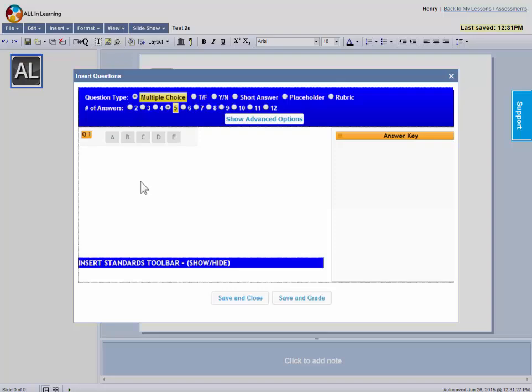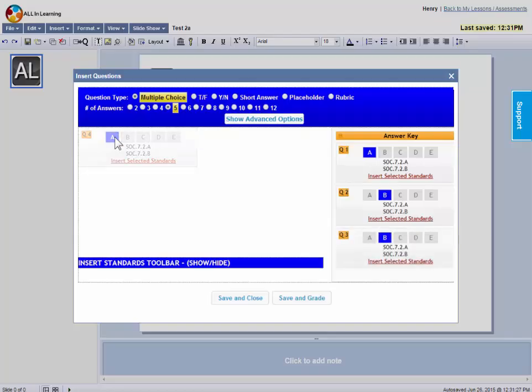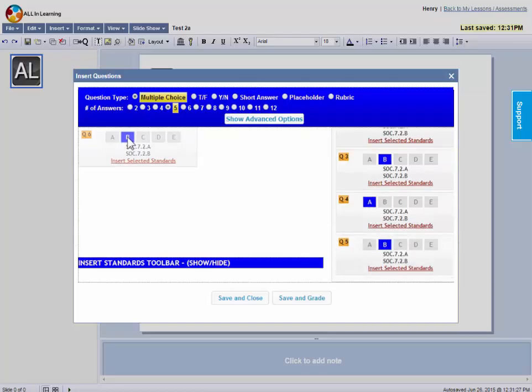Now to enter your key, just click the correct answer for question 1. You'll see it's automatically added over on the right, showing the standards that are attached. If I wanted to add or change standards, I could reopen the toolbar, check a different standard, and click Insert Selected Standards. Click the correct answer again for question 2. Continue doing this until you've built your key. You can change the question type or standards at any time.